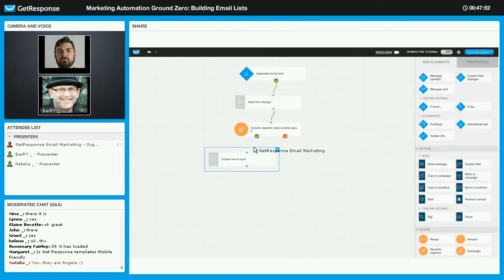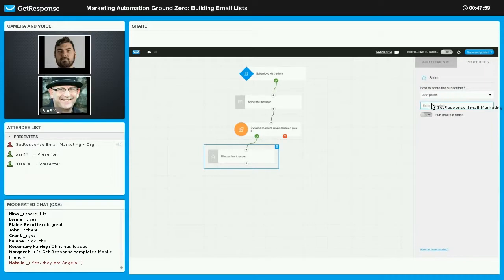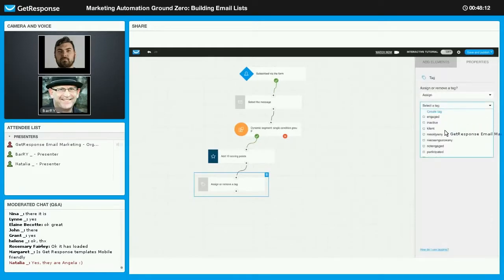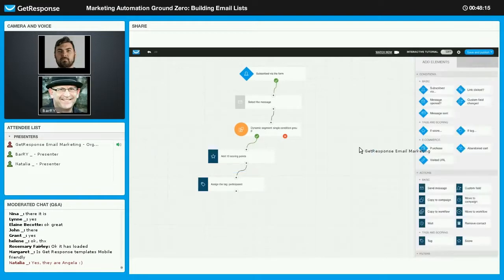Of course, we want to score the people who participated. So we can add points. I'll just give 10 for that. Then we can tag them, right? So we are using the tag action. Let's call it participated. Here we go. So all the people who clicked the link to the webinar and participated receive 10 points and are assigned the tag participated.